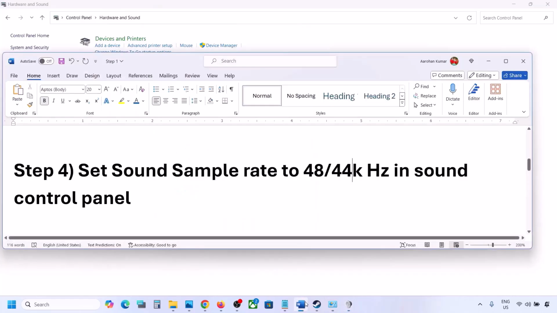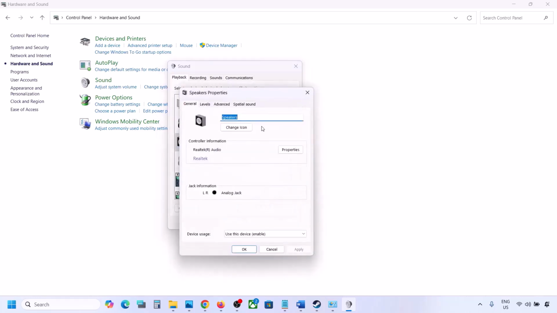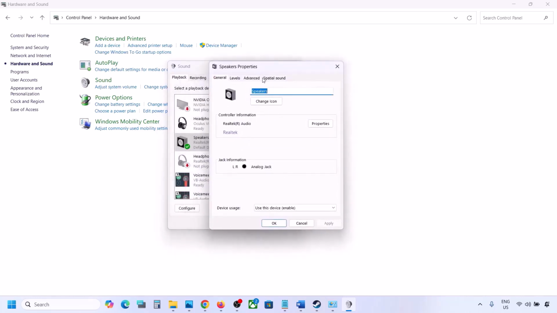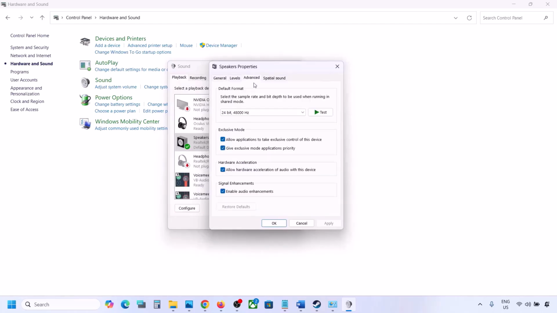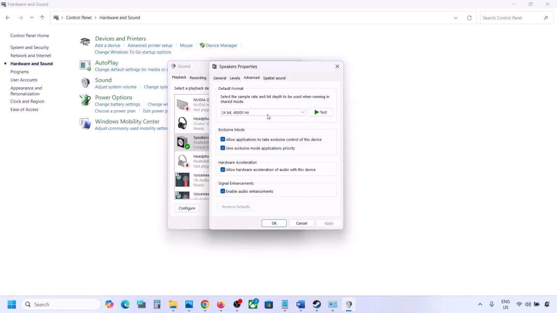Now over here you have to select your audio device. Make sure that you select your audio device over here and then make a right click and then go to properties. Now over here go to advanced option. Now over here select, you can try 48 or 44,000. So you can select this. For me you can try this, 24-bit 48,000 Hertz. And then you hit apply and then click on OK.